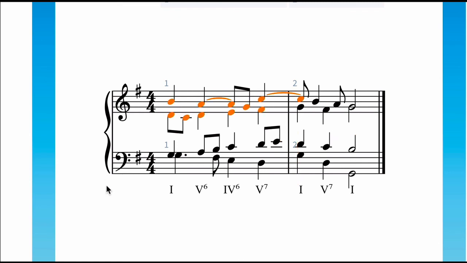And here's what this example will sound like. Okay, so non-chord tones are a great way to make your very simple music sound a lot more interesting. Just be cautious, you can make it sound too interesting.